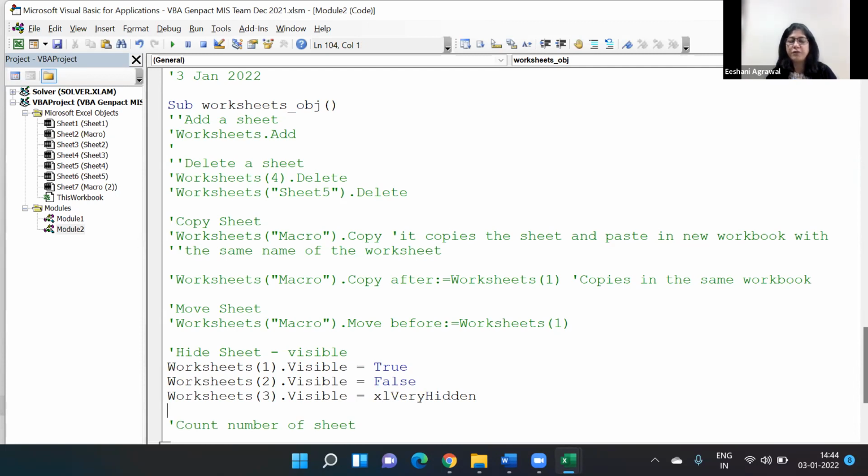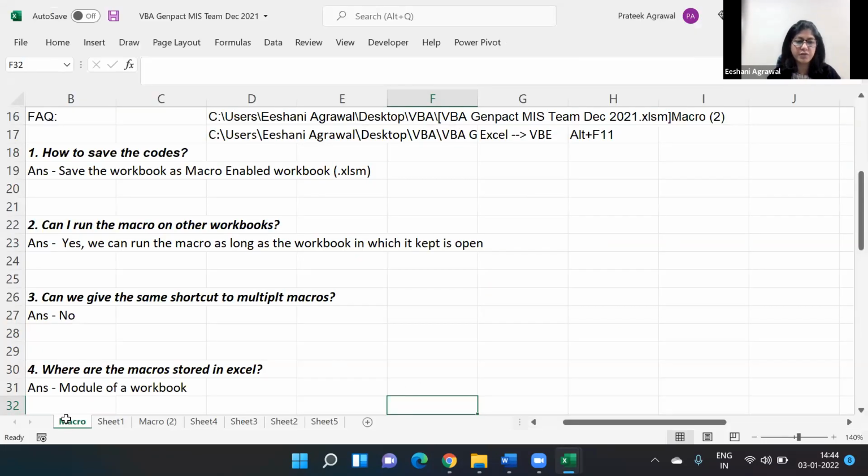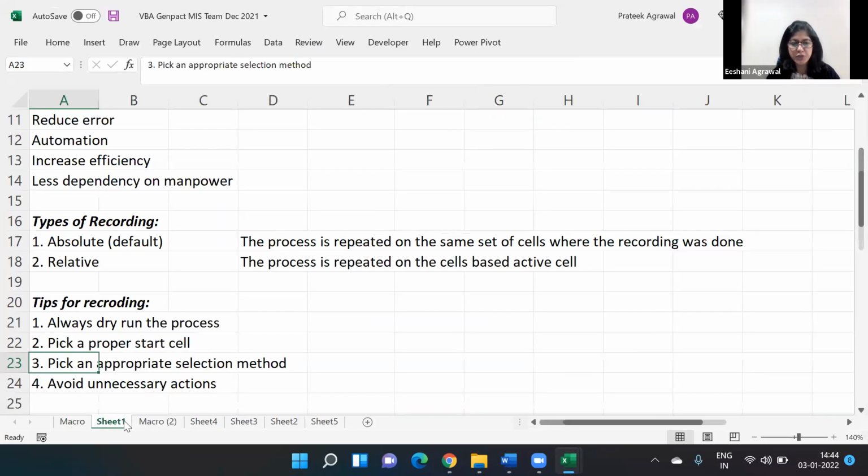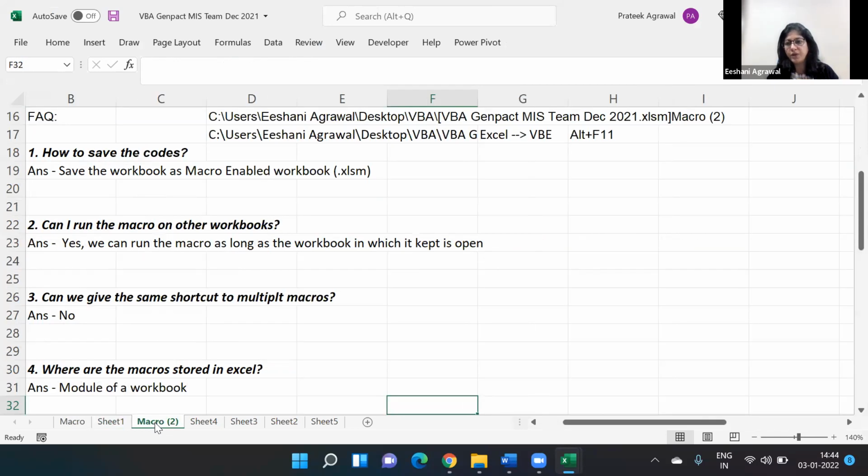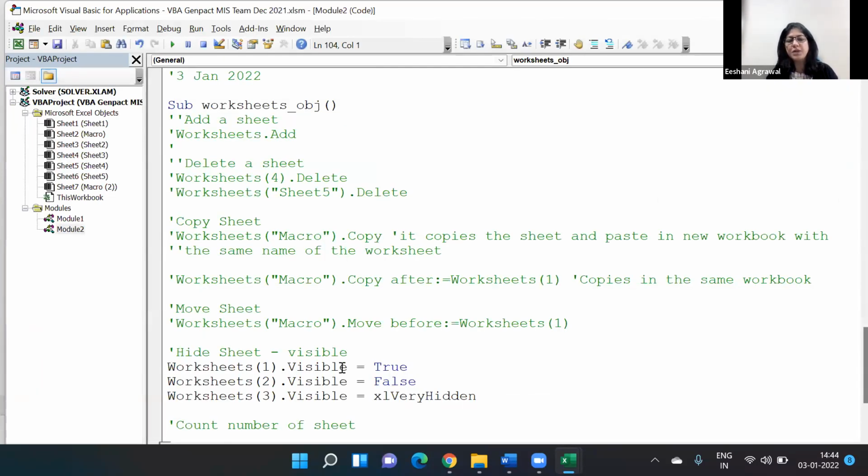Now, what will be the effect of these three? So I've used 1, 2, 3, which is a position. So this is position number 1, position number 2, position number 3, right? Now in position number 1, I've said visible equal to true. So what do you think will happen? It will be visible. Nothing will happen. Nothing will hide, right? It will be visible.